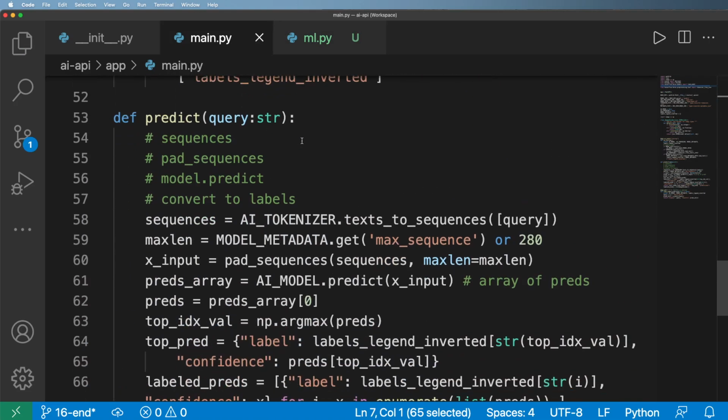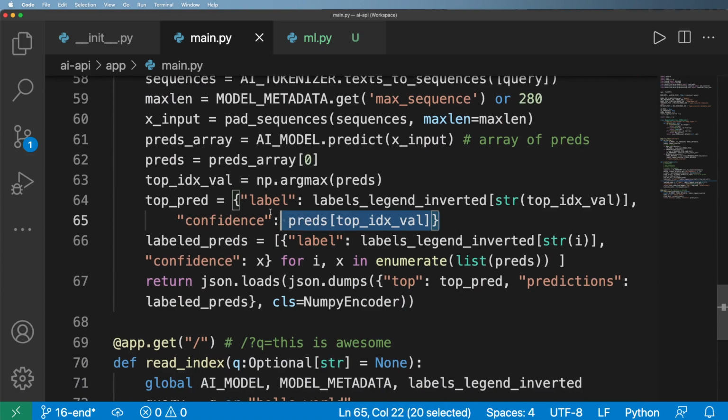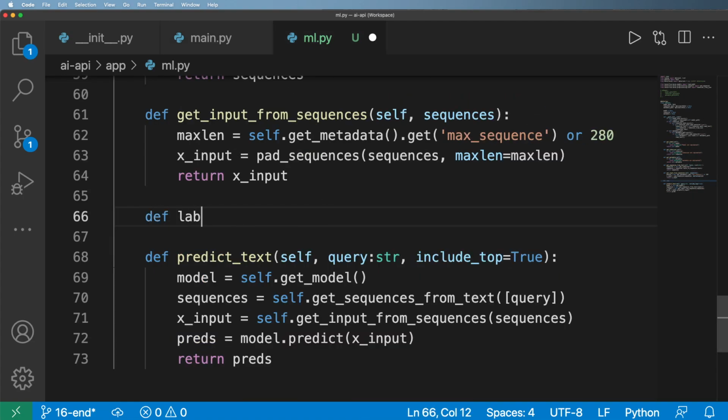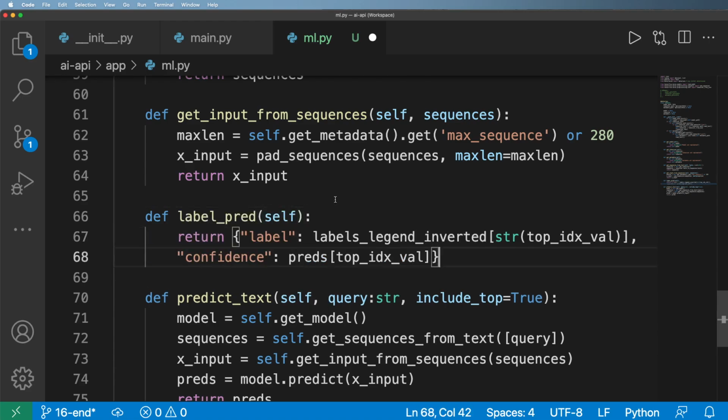Let's actually talk about the formatting of it. Let's go back into our main.py. So we've got our formatting roughly right here, right? The label and the confidence. The first thing is label a pred, so I'm going to label one single prediction. That one single prediction is going to have to get the label legend, right?